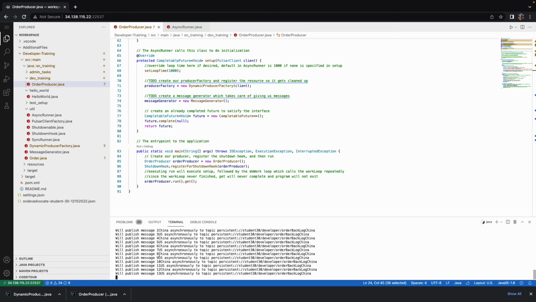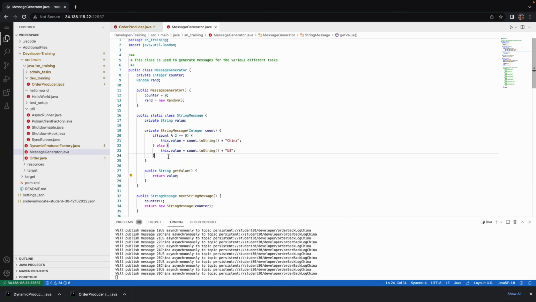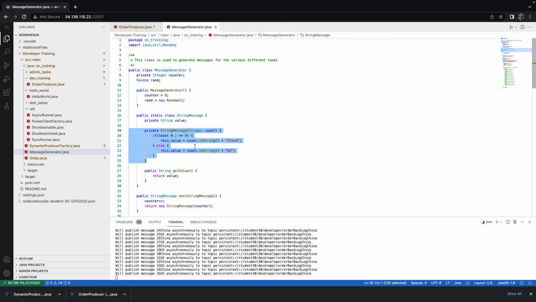And notice our messages. I said here to print out the message.getValue. Our messages are, for instance, 15 US, 16 China, 17 US, 18 China, 19 US, 20 China. And that's because over in our message generator, I'm alternating back and forth here with my string message onto what the message should be. And that's stored in the string here.